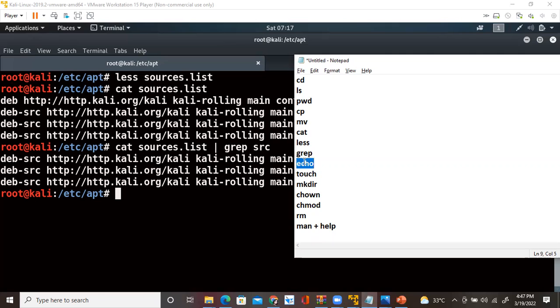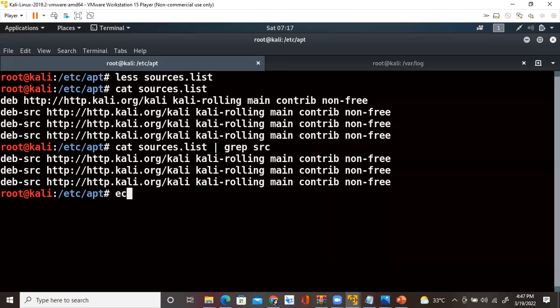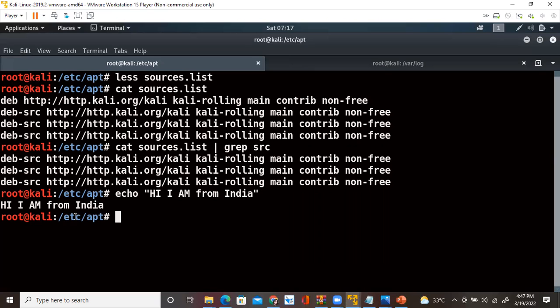Then you have the echo command. Let me just show you. Echo, hi, I am from India. You see, it just prints that. Echo is nothing but it takes whatever is in it and just prints it.